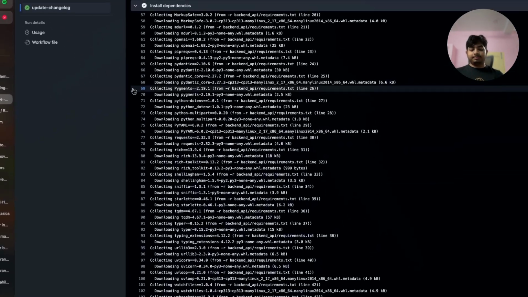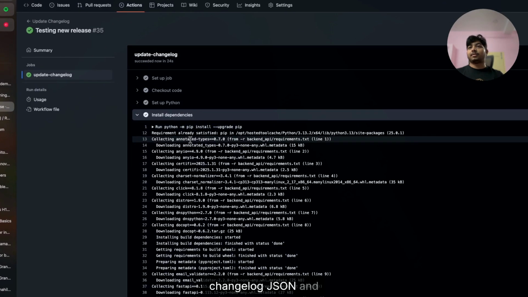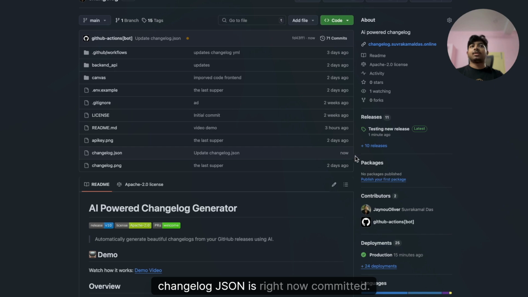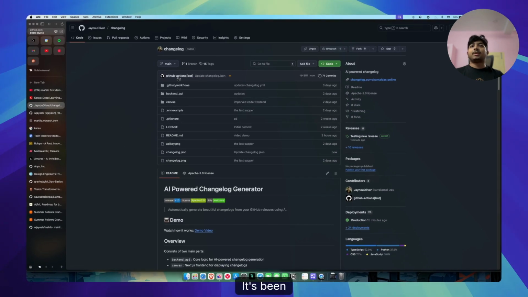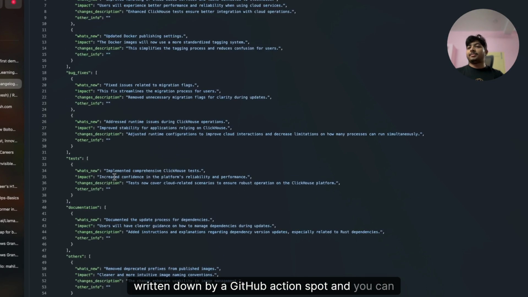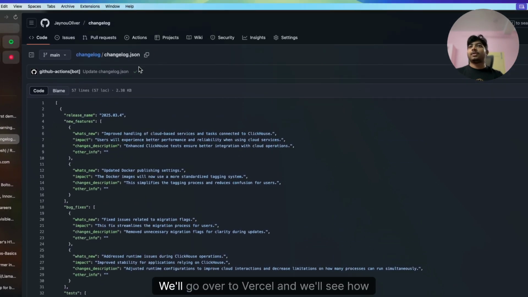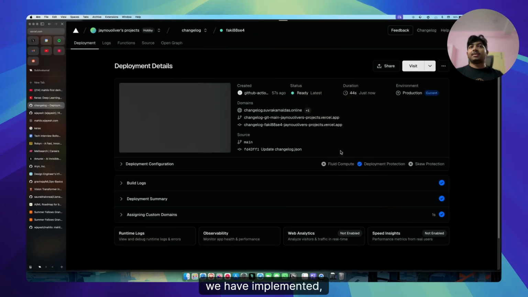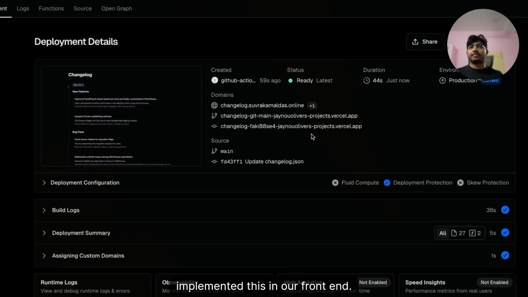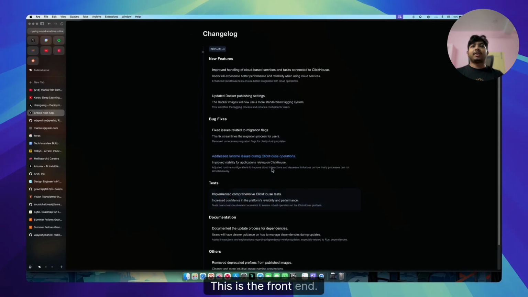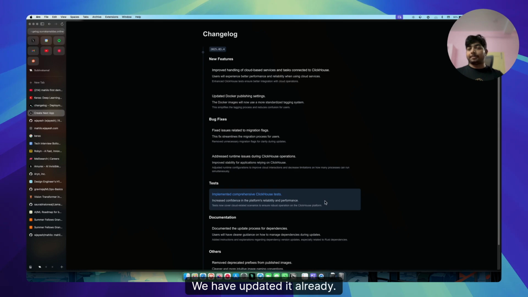We are updating changelog.json, and as you can see, changelog.json is right now committed. It's been written by a GitHub Actions bot, and you can see the updated JSON here. We'll go over to Vercel and see how we have implemented this in our front end. So when we go to the front end, that's how it is. This is the front end. We have updated it already.